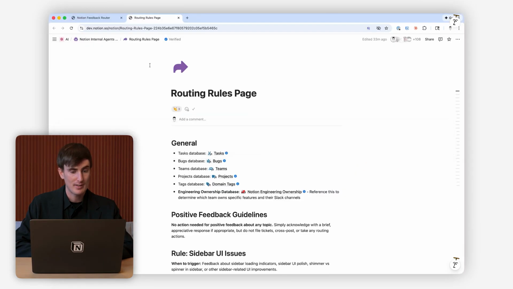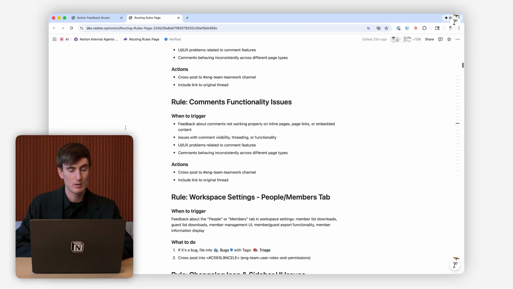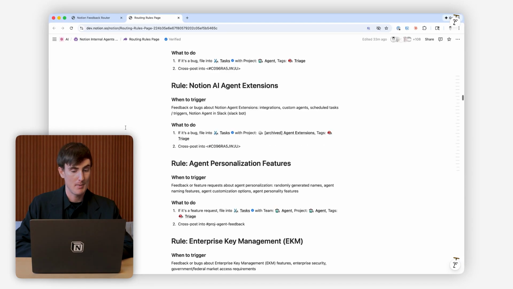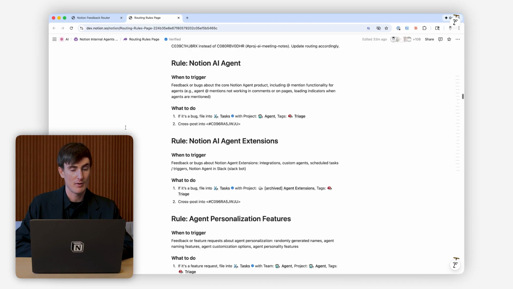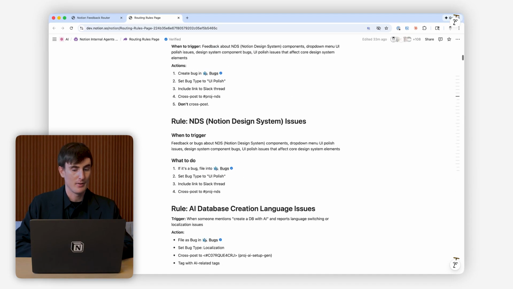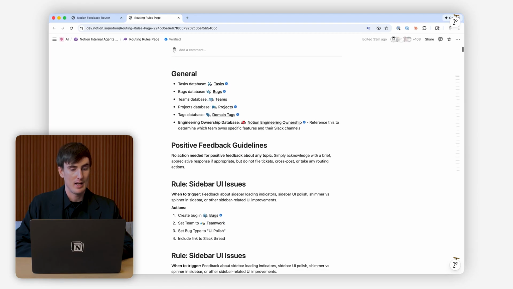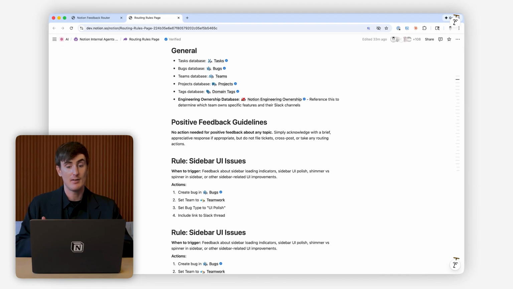And over the months, it's accumulated quite a large page with many, many different rules, which honestly no human has ever really read end to end, but that's not really the point. The point is that the agent maintains this itself and solves this problem for us of figuring out where to route feedback so that it gets solved.